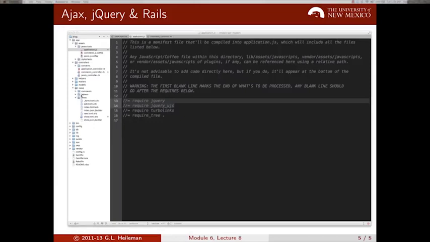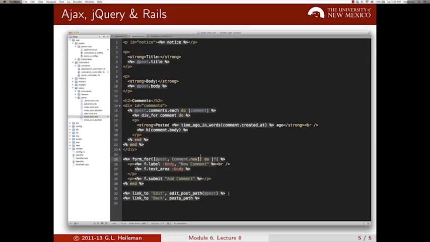First, go to Views, Posts, show.html.erb, and let's add that remote true to the file. So we're going to add remote true, and this is what initiates from this form. It's going to initiate this as an asynchronous request to the server.